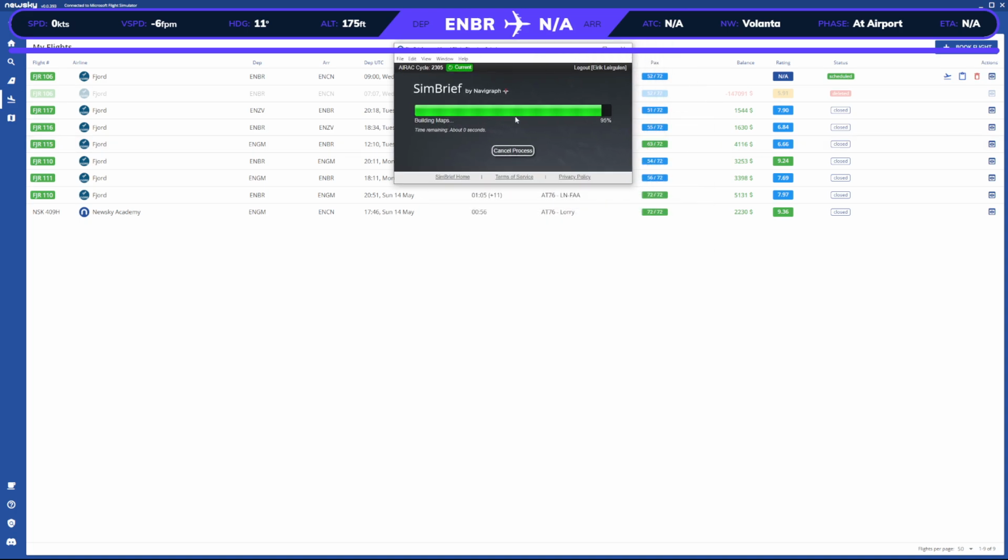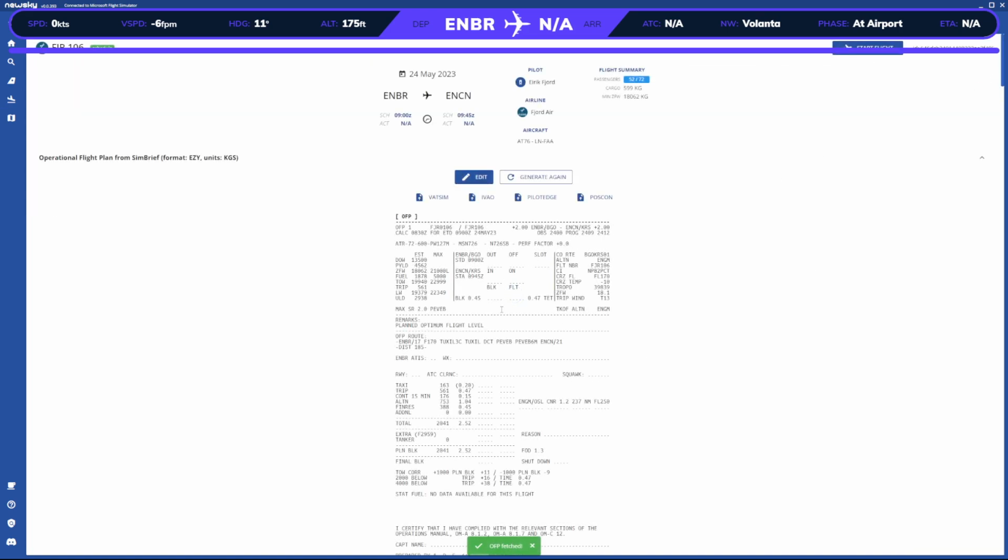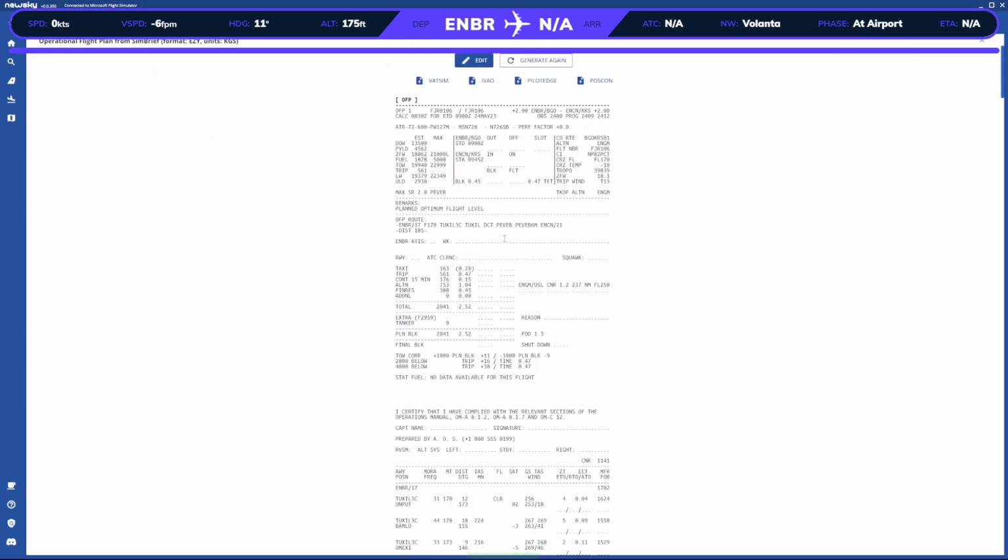SimBrief is automatically creating a flight plan for us. Let's see if we are happy with the route it is taking. It's using the PVB 6 Mike arrival. I'm not sure if I have a chart for that in Navigraph, but you should be able to fly it in anyway. It's a Tuxil 3 Charlie departure out of runway 17. Flight level is 170.